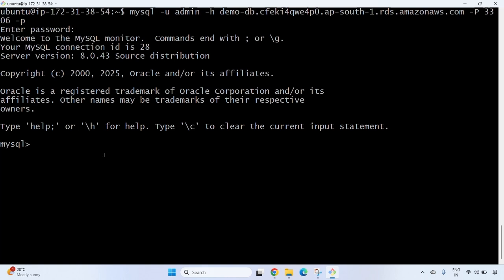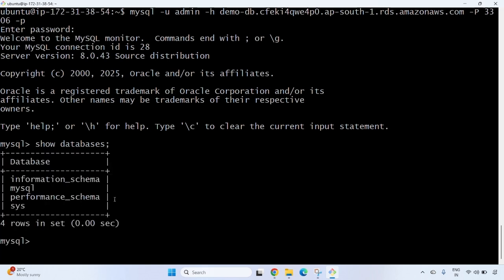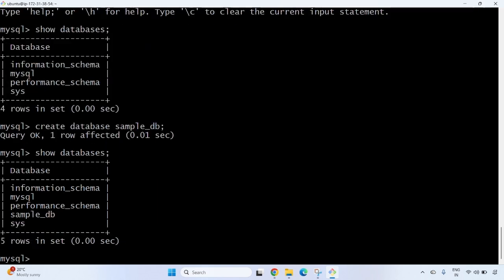Now here we can use SQL commands. These are the existing databases. So we can create a database, we can create tables over here. So let's check that. Here we can see I have created a sample database. We have got the sample database in the database list. So now let's create a table inside the database and insert records inside the table.